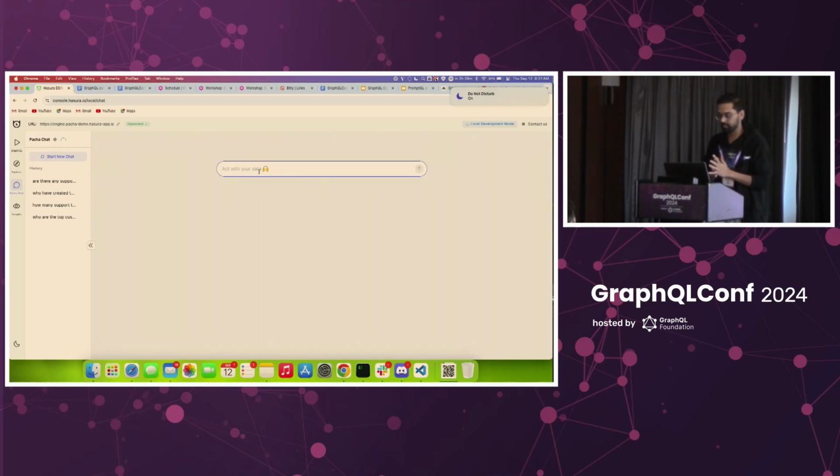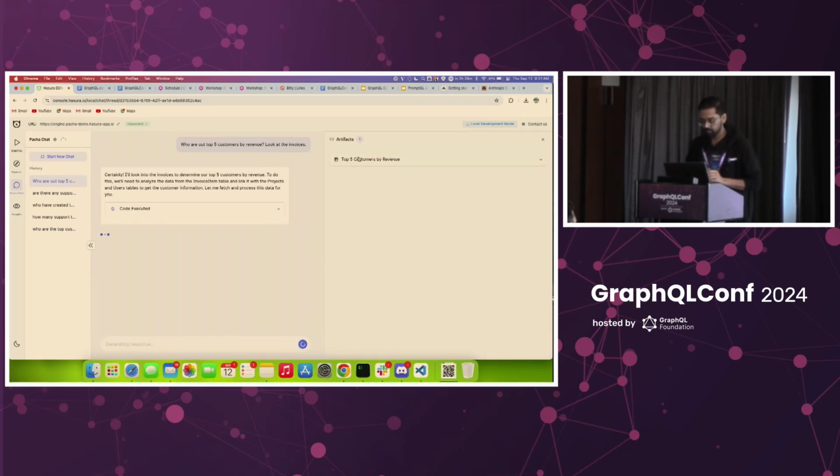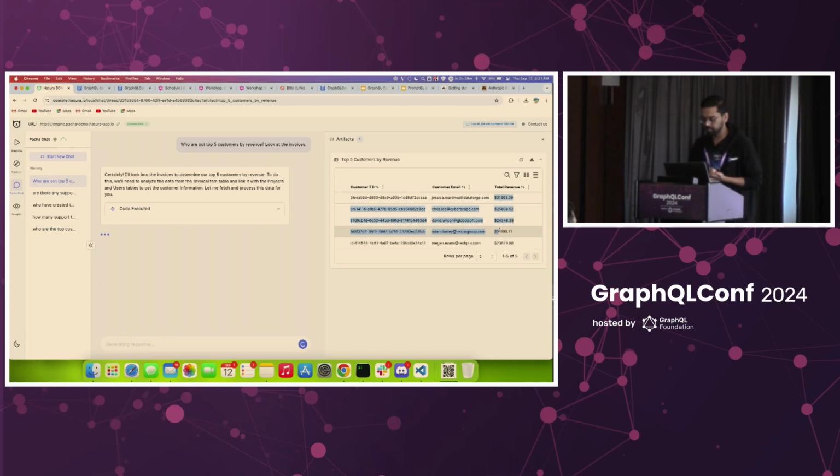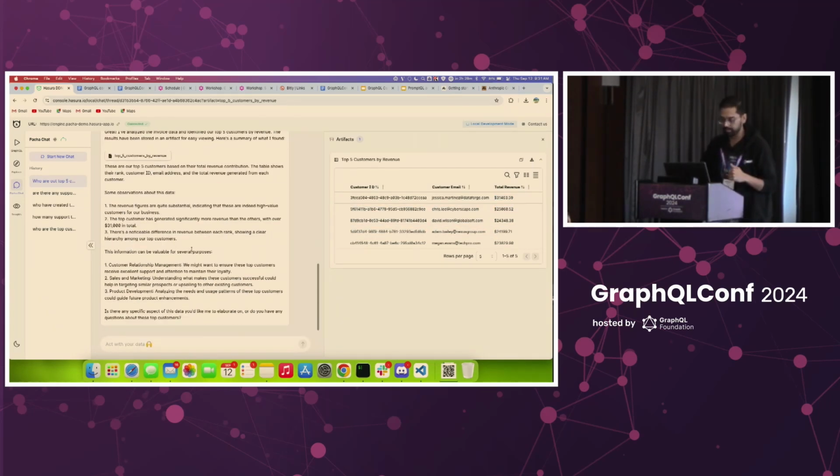So I can ask some questions, let's start with a similar question. Who are our top 5 customers by revenue? Yeah, look at the invoices. Okay, top 5 customers by revenue. Yeah, same numbers. Similar PromptQL generated and a text summary out of it.